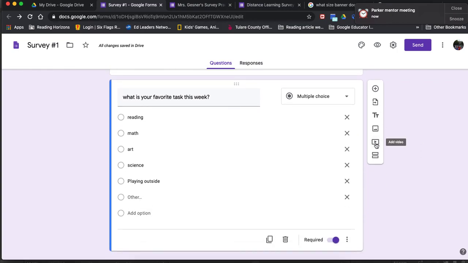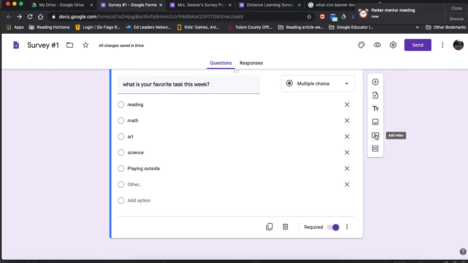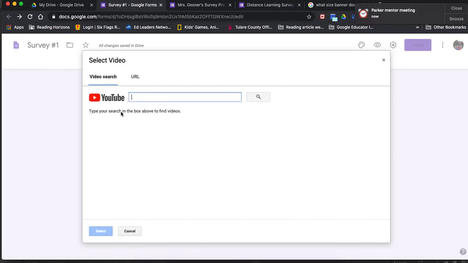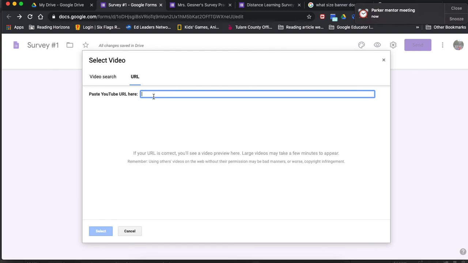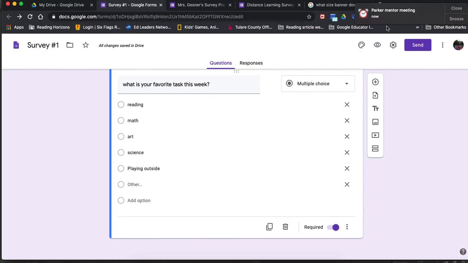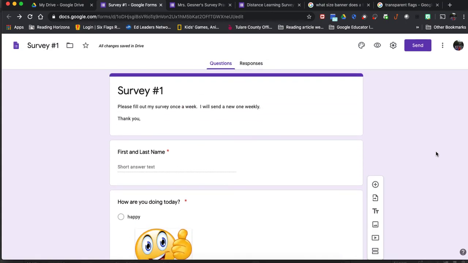I can hit add a video. If I want to import a video, I can do that within this form so that my kids can watch like a mystery science video and then answer a few questions on it. This would be a great place to do that. You just find the YouTube video that you want. You can search for videos, or you can actually copy and paste the URL that you find from the web page into here. Then I can also add other sections in there to add other pages and things like that.